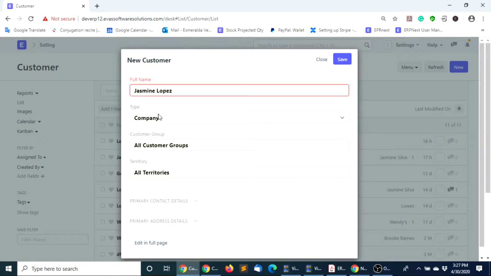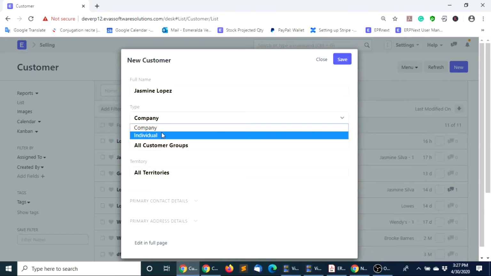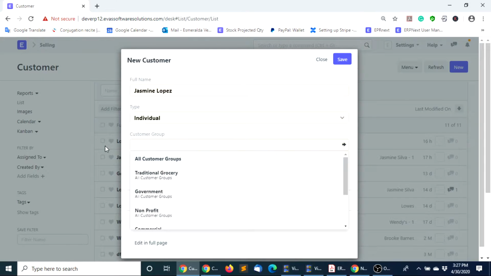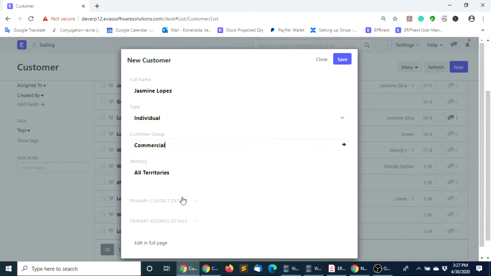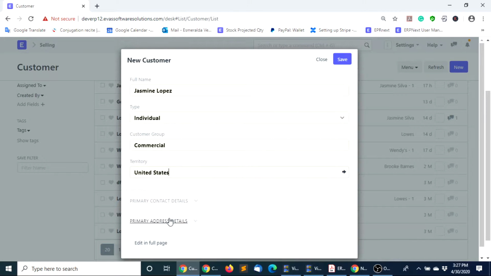And then select the type. If this customer is a company, we're going to select company, or if this customer is an individual, we're going to select an individual. In this case, she's an individual. Then we're going to select the group. We have several options to choose from, but since she belongs to the commercial group, I'm going to select commercial. Then we're going to select the territory. She works at the United States, so I'm going to select United States.